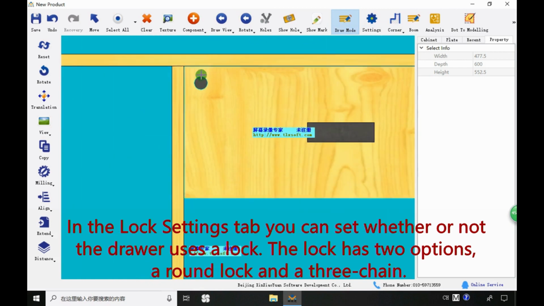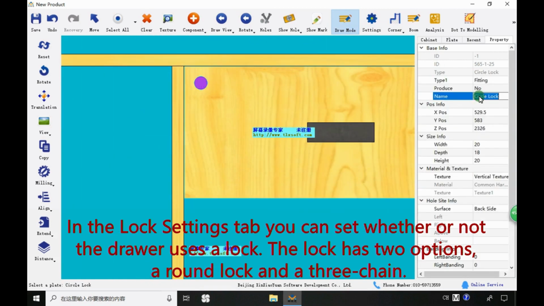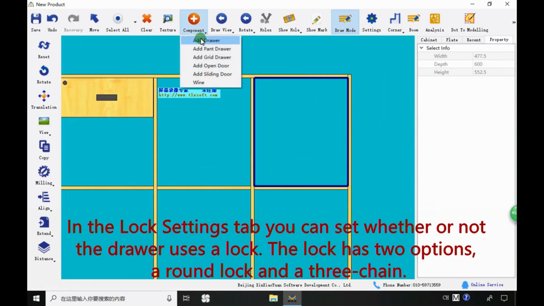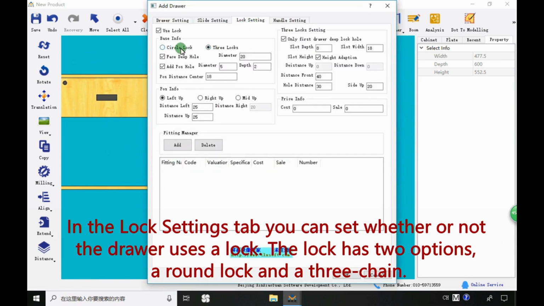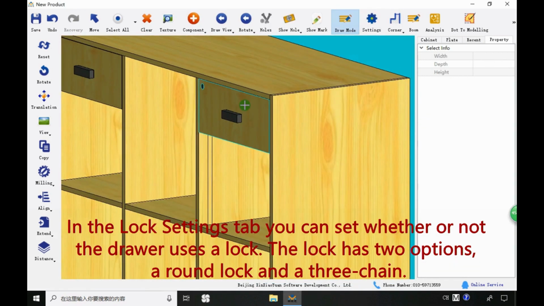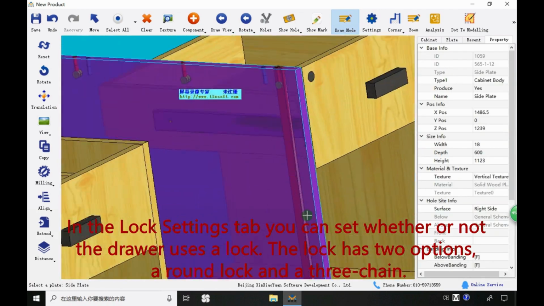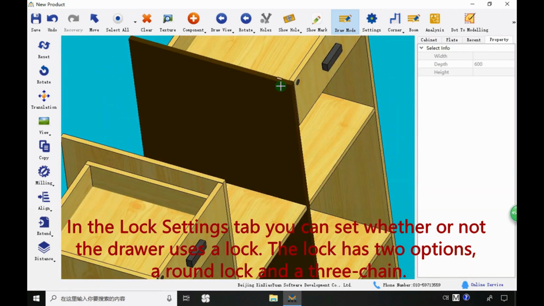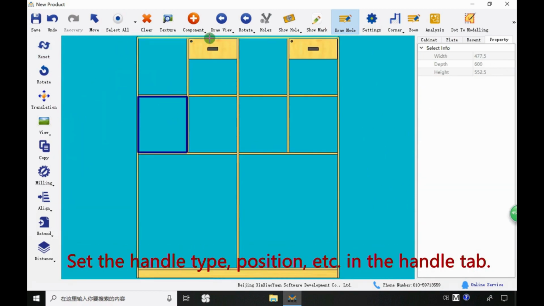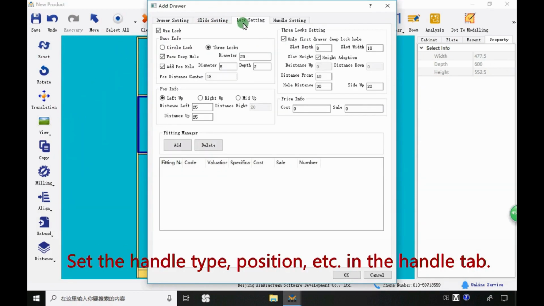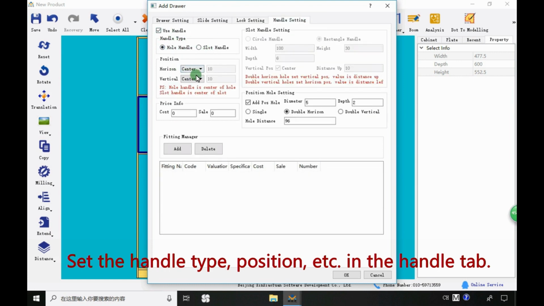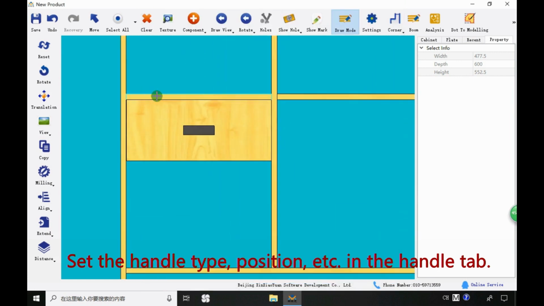In the Lock Settings tab, you can set whether or not the drawer uses a lock. The lock has two options, a round lock and a 3-chain. Set the handle type, position, etc. in the Handle tab.